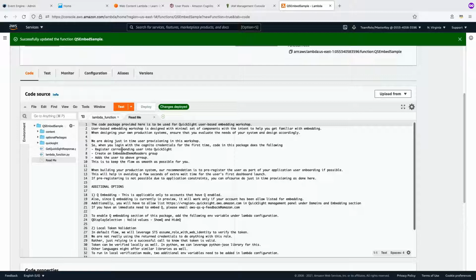As part of this workflow, we are registering user real time, creating a group, adding the user to those groups. All that is happening real time. But when you're doing it, if possible, do it ahead of time as part of your application user onboarding, like I mentioned earlier.